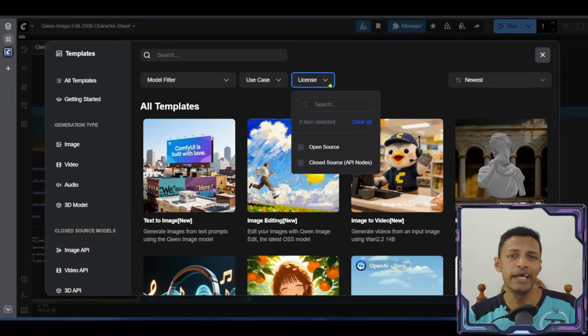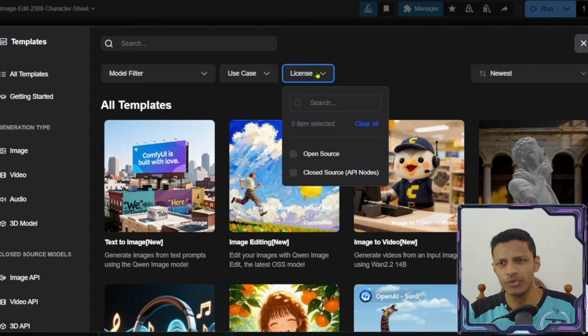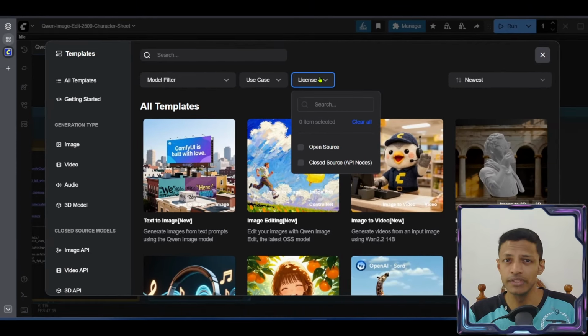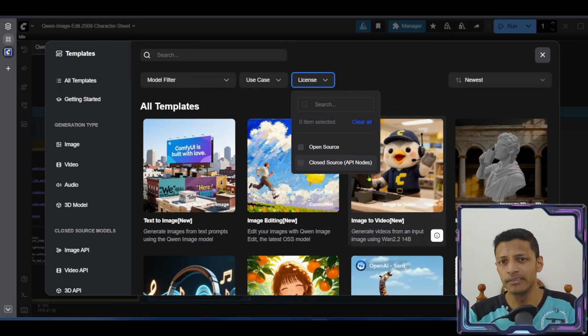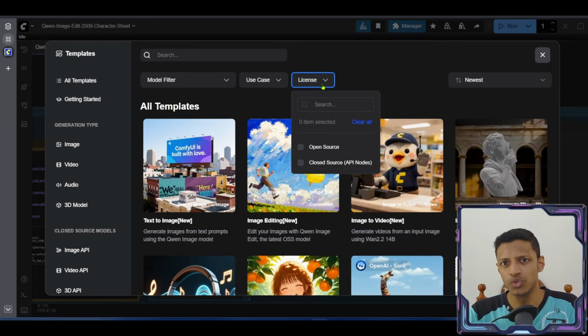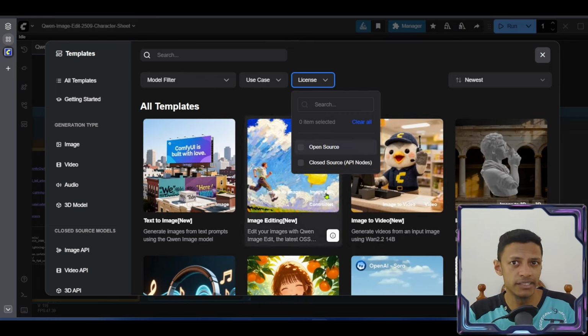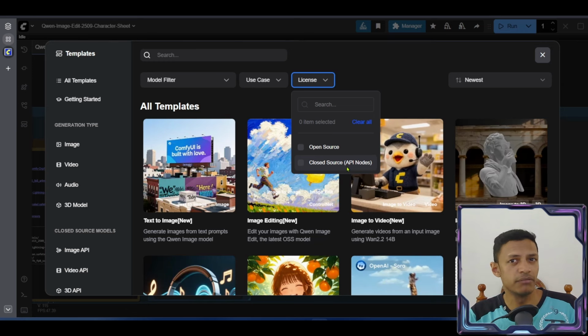Now, finally, we have a filter for license. Right now, we only have open source and closed source. Open source means you'll need to download the models on your local machine. Closed source requires the API key. All right, that covers the template updates.